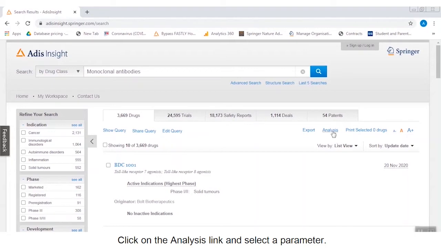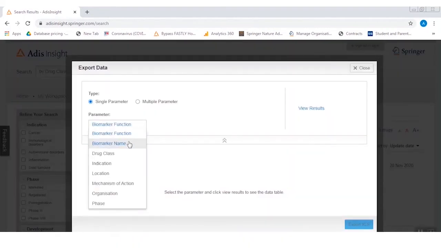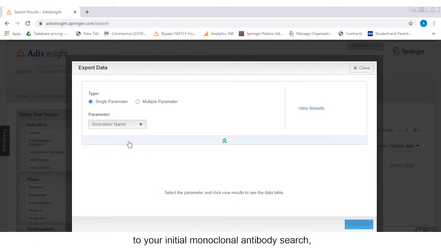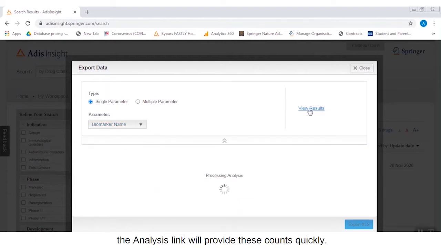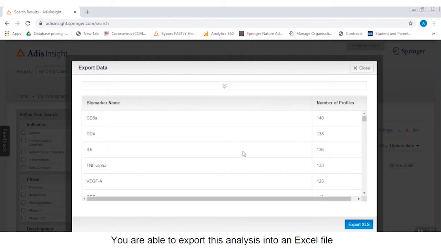Click on the analysis link and select a parameter. You can see the drop-down list of different criteria you can choose from. For example, if you would like to see a rolled-up number of the biomarkers associated to your initial monoclonal antibodies search, the analysis link will provide these counts quickly. You are able to export this analysis into an Excel file as well.